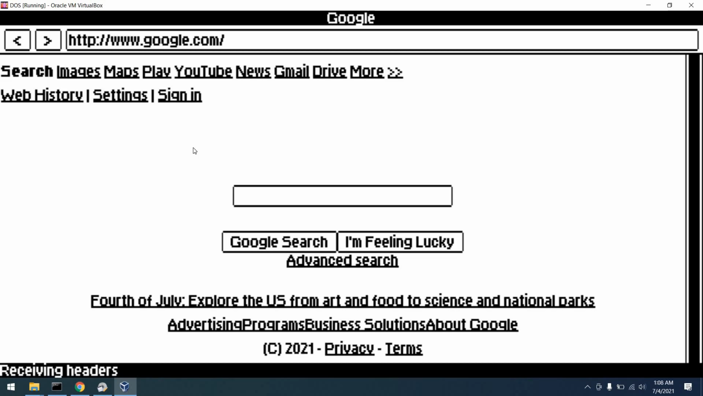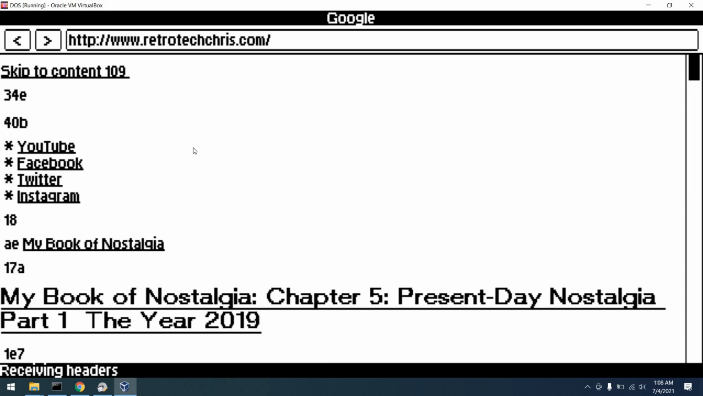Now we don't see any images because images have not been implemented yet, but we did navigate to google.com successfully, and it looks pretty darn good, if I do say so myself. Not bad for CGA style graphics. Next, we'll navigate to my webpage, and no, this is not shameless self-promotion. I just happen to know that it works.